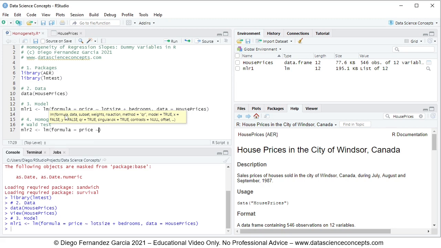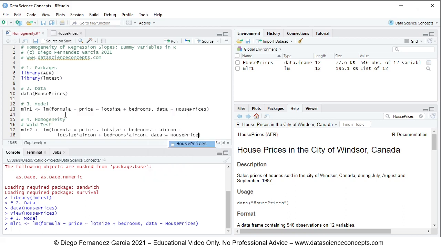The special character means being explained by the independent or explanatory variables of lot size plus bedrooms plus, and as mentioned previously, we are going to add air conditioning as the dummy variable plus, and at the following row we have lot size multiplied by air conditioning plus bedrooms multiplied by air conditioning, comma, data equals to, again, the house prices object we created above.